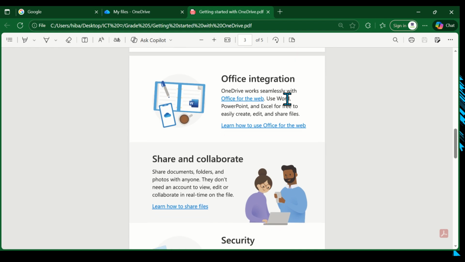Also, you can work with Microsoft Office for free. If you don't have Microsoft Office, you can go to OneDrive. You can use Microsoft Word documents, PowerPoint, and Excel for free. You will be able to edit, create, and share. I will show you now how to do this.